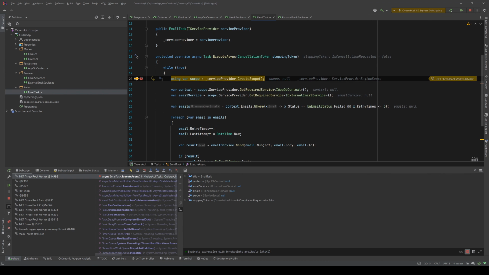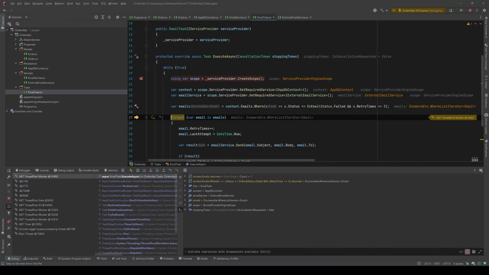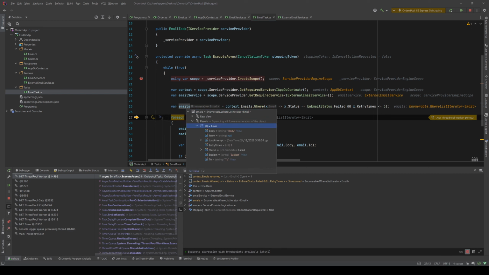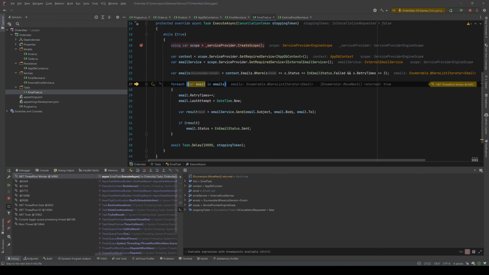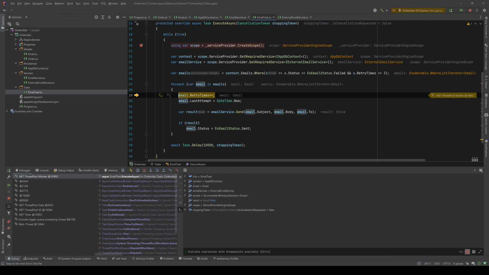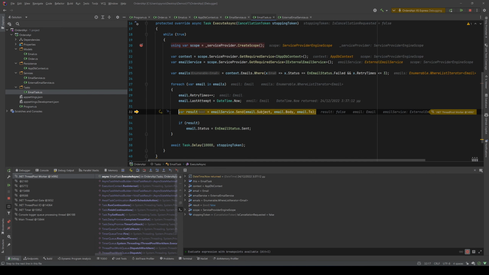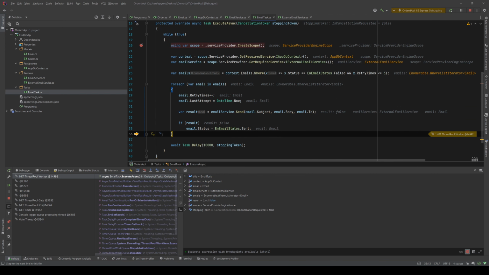Okay, we hit that breakpoint. Let's go and see now in our emails we have an email, and actually we already retried one time before we hit that breakpoint. It's okay. So now let's continue. We will iterate through that emails. We will get that first and only mail. We will increase the retry time, so we will update the last attempt. We will try to actually send that, and as you can see, it failed again, obviously. So in 10 seconds that will try again.